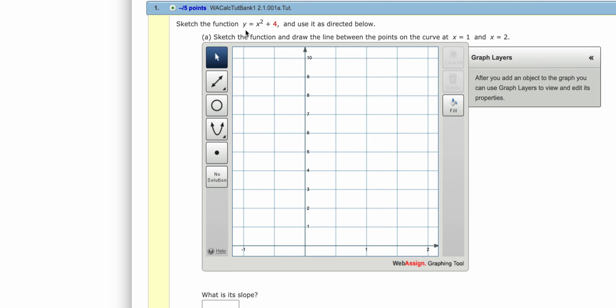For a parabola such as y equals x squared plus 4, you actually want to click on the vertical parabola tool. And you have to click it twice here to activate it. Now it's going to let you put down a vertex and then one other point on the parabola. The vertex being the minimum or maximum of it.